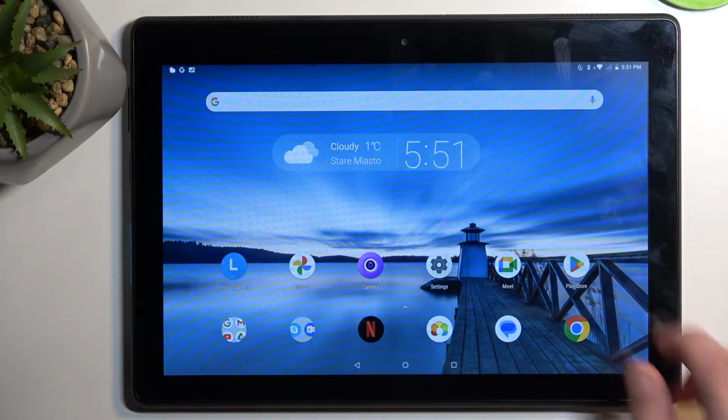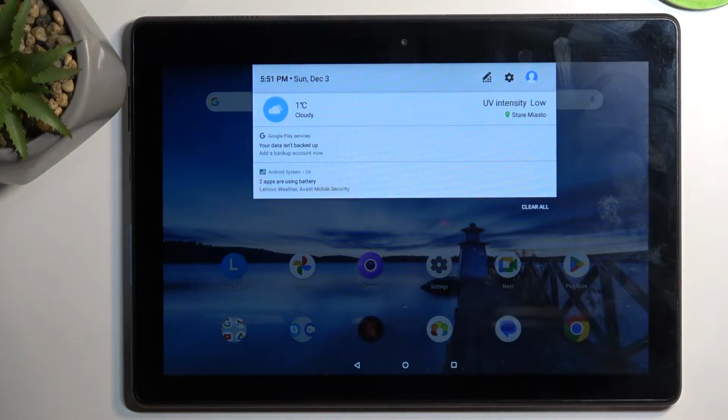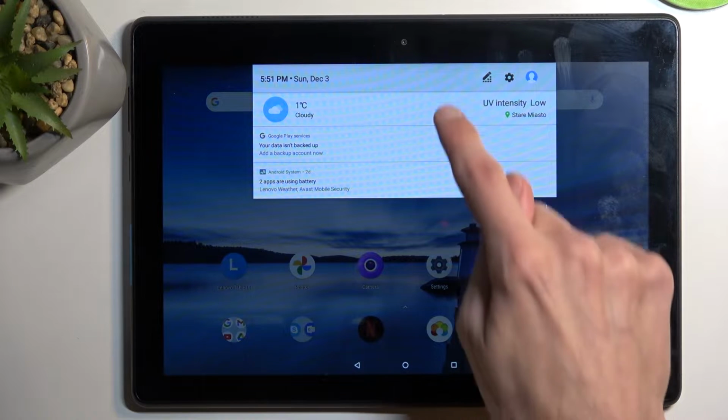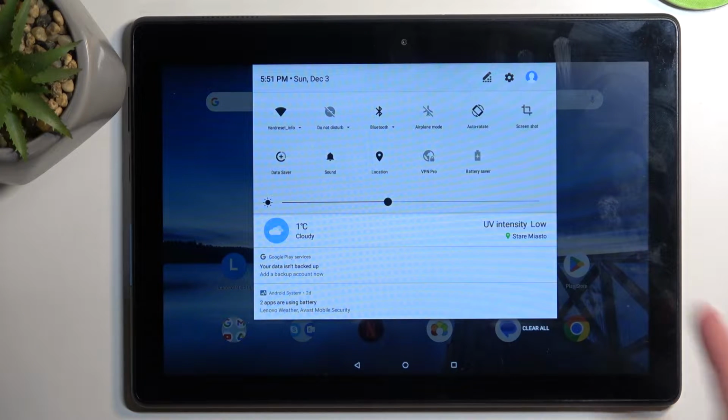So to get started, you will want to pull down your notifications by swiping down from the top of your screen. Then when you swipe down again, it will reveal a bunch of toggles. Now we're looking for the hotspot toggle, which might not be added by default.